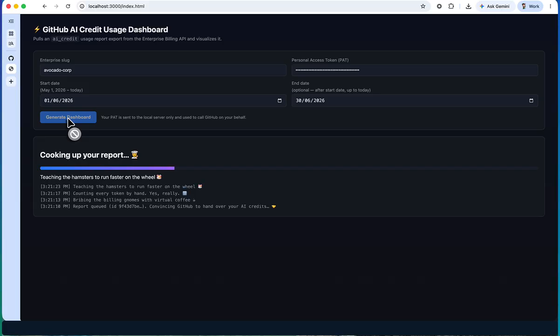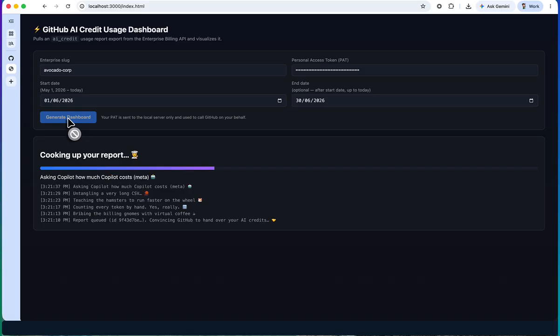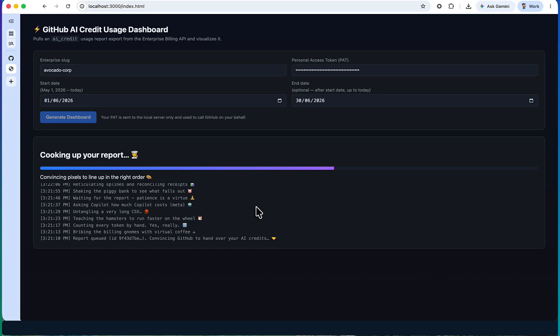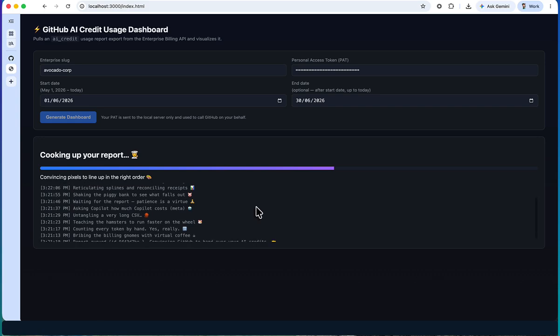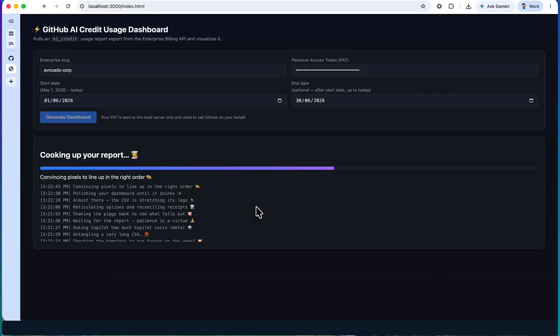Initially, we create the usage report export. After that, we read each of the exported reports and collect the data points. So based on your organization, this step may take a little time. Hold on. And I have asked my GitHub Copilot agent to provide cute, nice progress information.